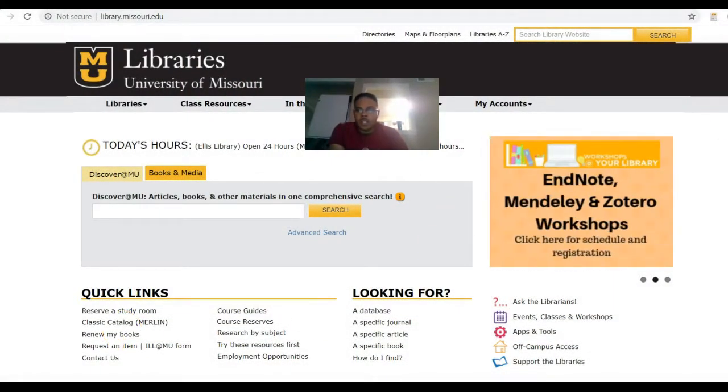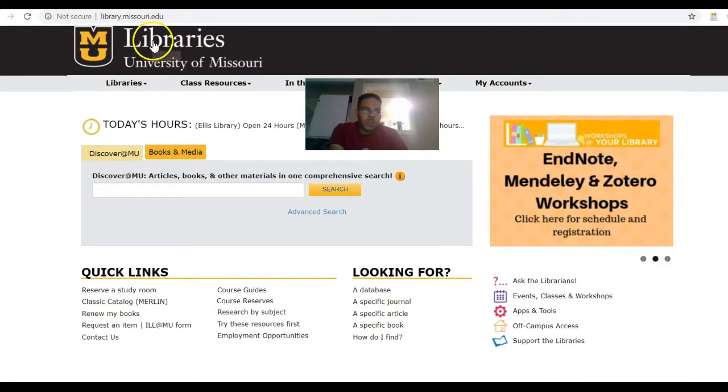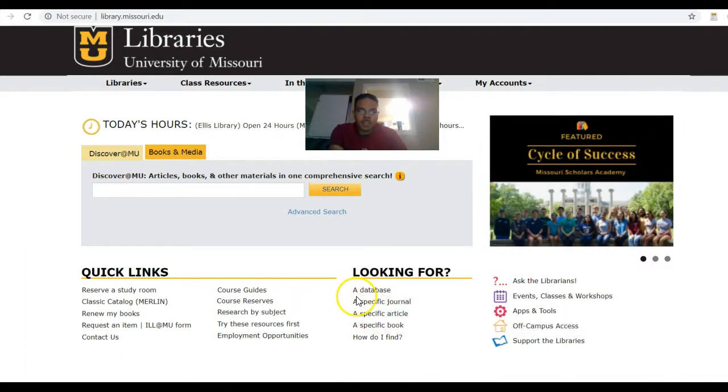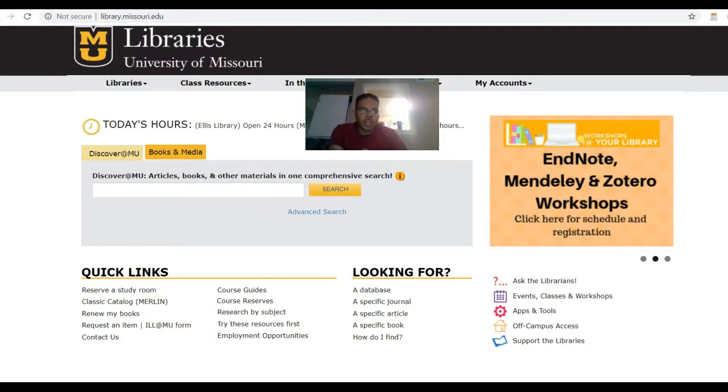We are going to learn how to find things that we feel we may not have immediate access to. And this is going to come in handy as you all are proceeding with your careers as librarians, okay? So if we are in Mizzou Library, library.mizzou.edu, we are going to actually look at two things today: how to find a specific journal and how to find a specific article.